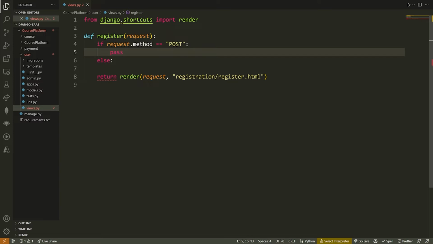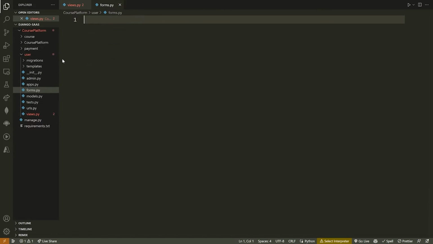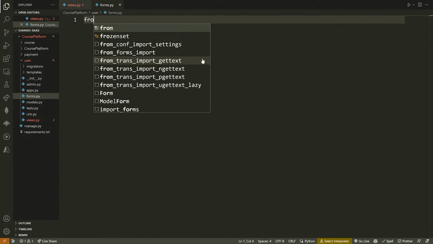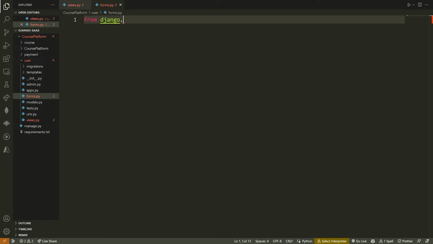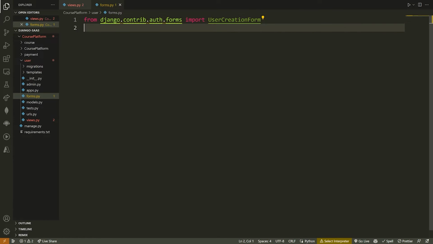So it'll seem a bit vague, but what I'm going to do is go to user here, and I'm going to say forms.py, and we're going to make this registration form and then utilize it from that view. So we're going to go to the top here, and we're going to say from django.contrib.auth.forms import, and this is the user creation form. Now notice there was a change form. There's a bunch of other forms. We're just going to do the user creation.